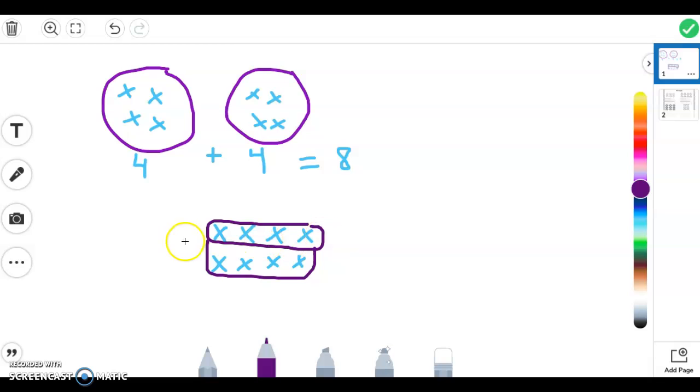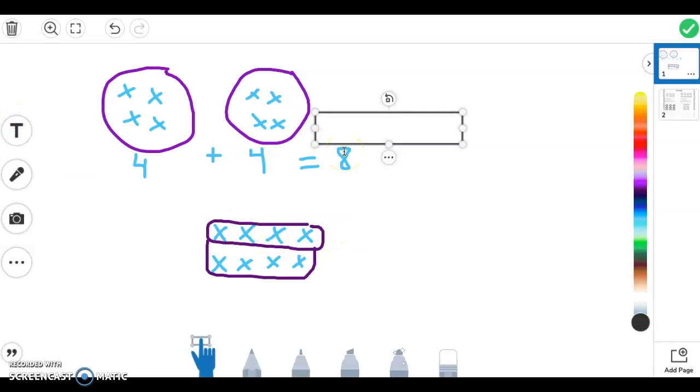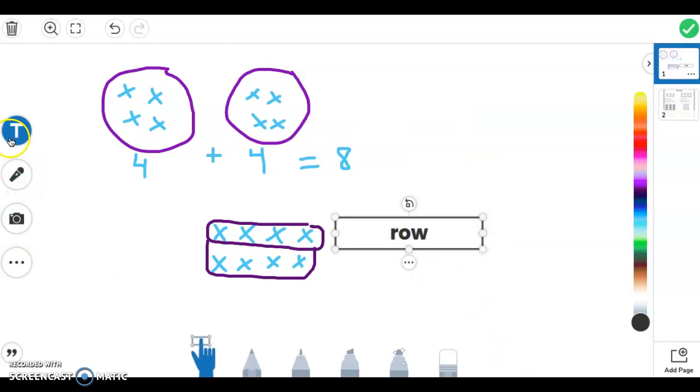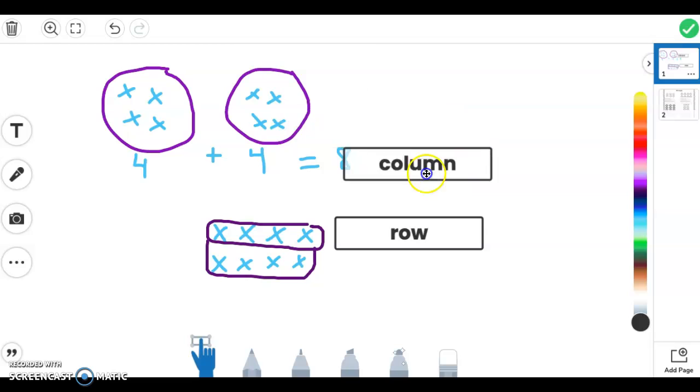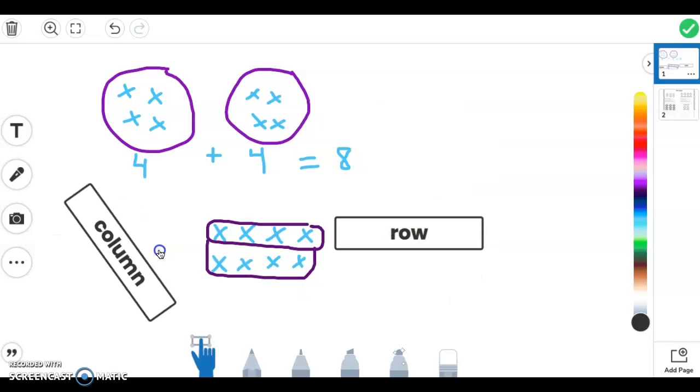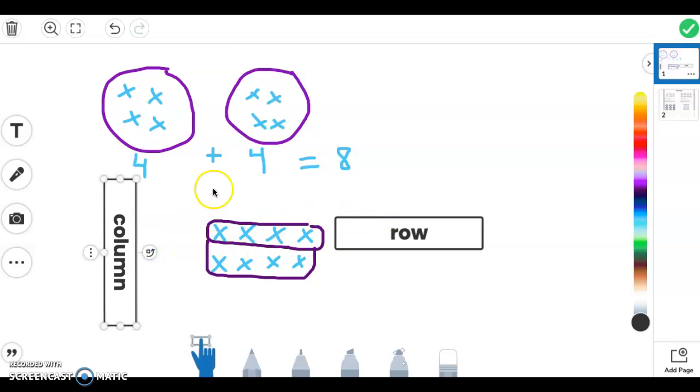It has rows, which go from the left to the right, and it has columns, which go from top to bottom. And it's still showing equal groups, it's just showing it in a more organized way. When it goes across, it is called a row. And when it goes up and down, it is called a column. These are the rows, these are the columns.